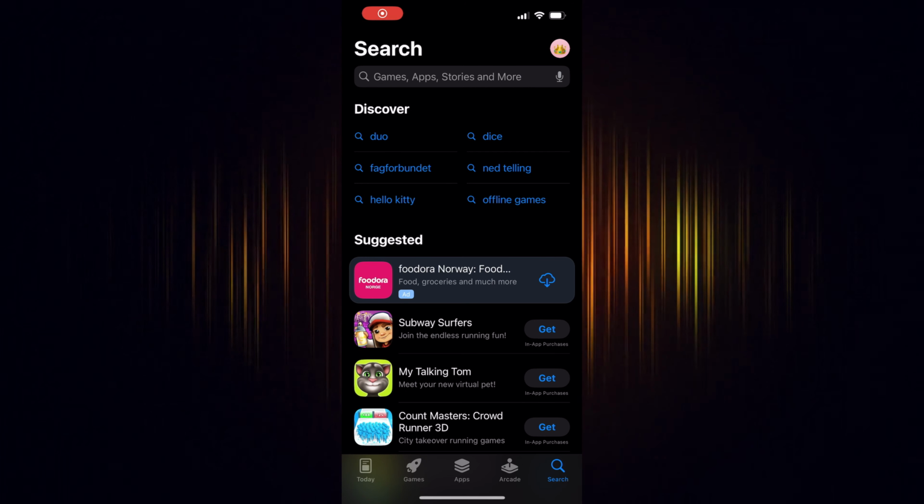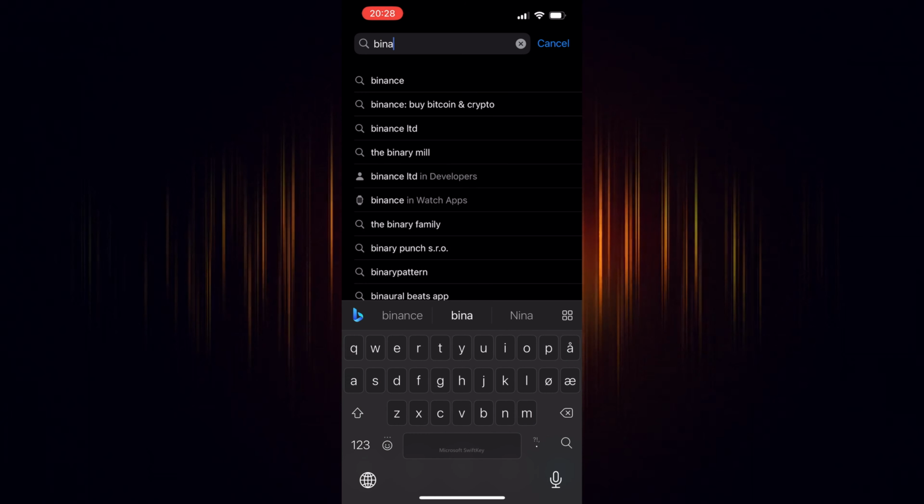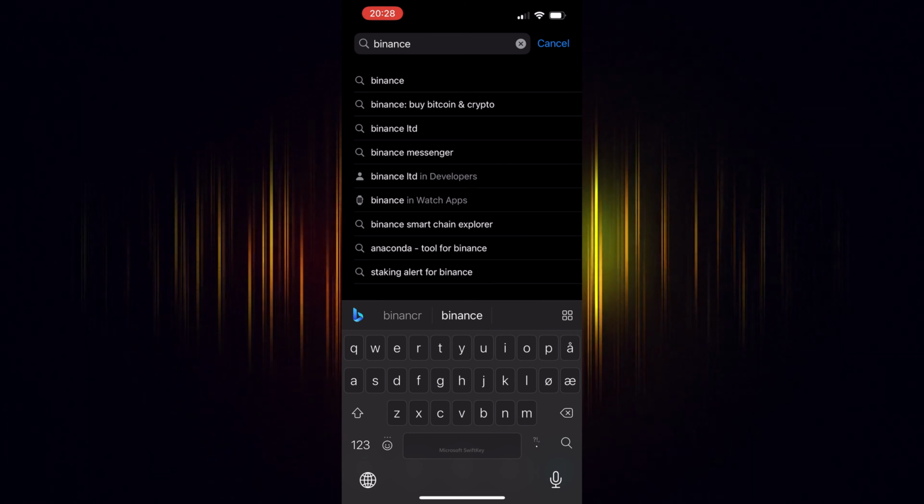In this video, we're going to show how to buy AVAX in the Binance app. It's a straightforward process, but you'll need a Binance account to start.